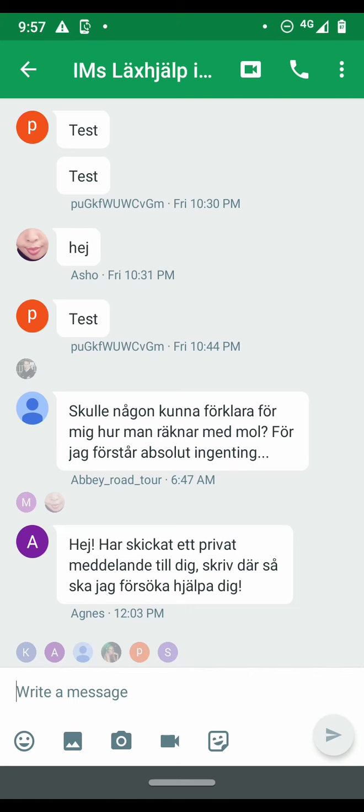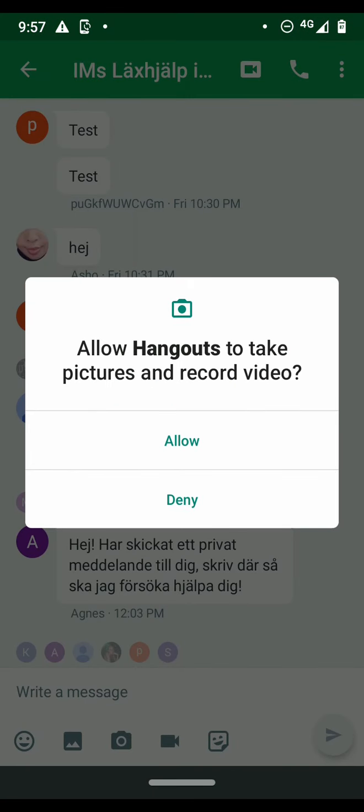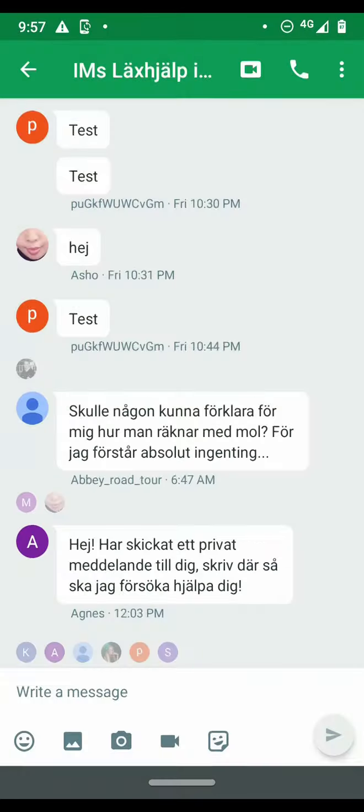And if you click on the other camera, like this, you can take a video and send it in the chat. And both those things can be very useful for us to be able to see your assignments. So for example, you can take a photo of an assignment in a book and send it to us that way.